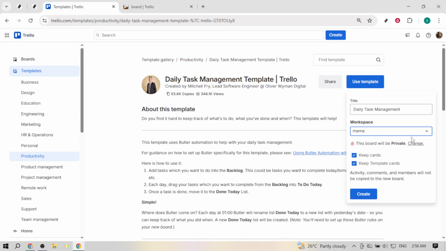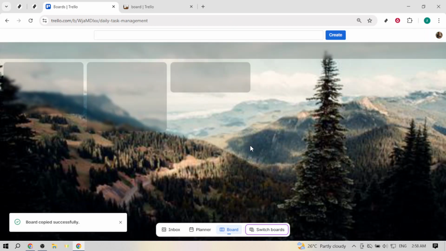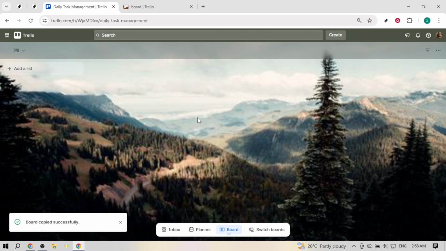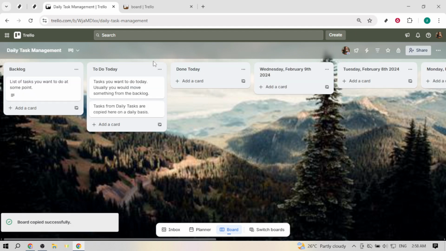Click Create to generate the board. Trello will open it immediately so you can begin organizing. You should see lists like To Do, In Progress, and Done, or similar categories depending on the template. Now manage your task management directly on the board.